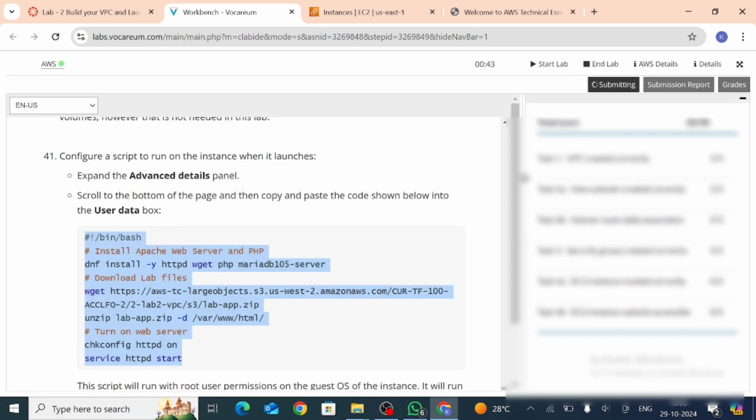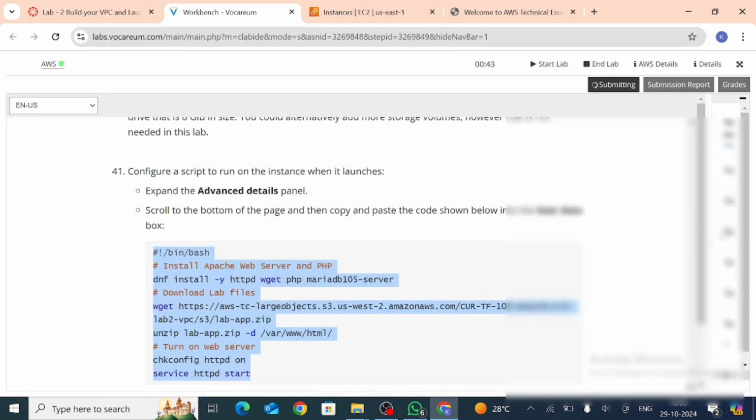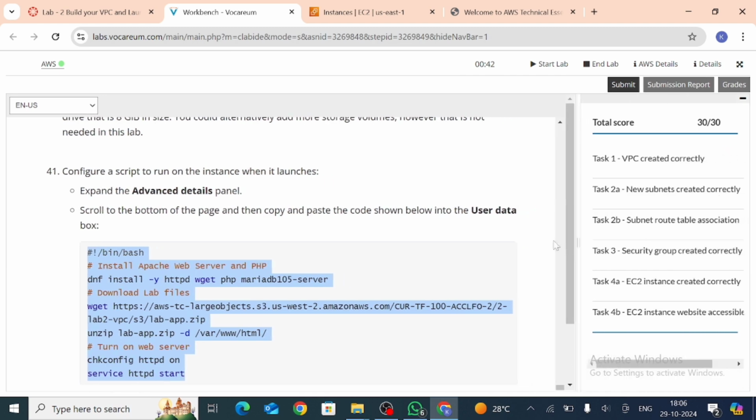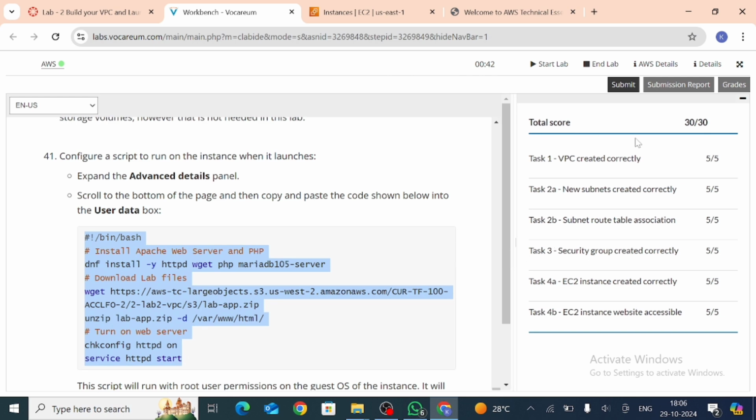Yes. Now we see our grades. Here we got 30 out of 30. So congratulations to all.